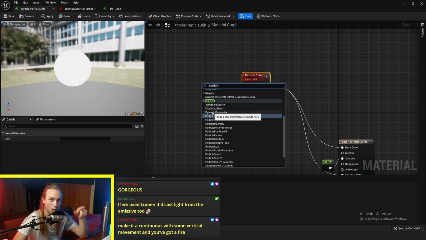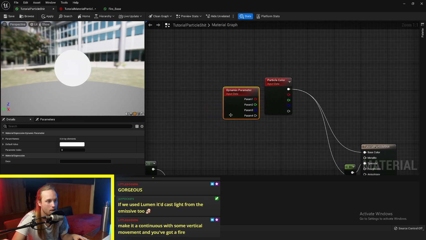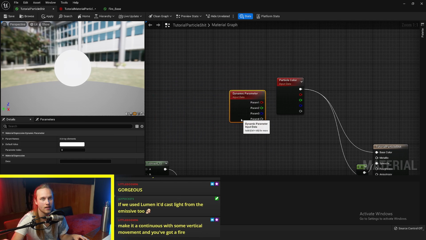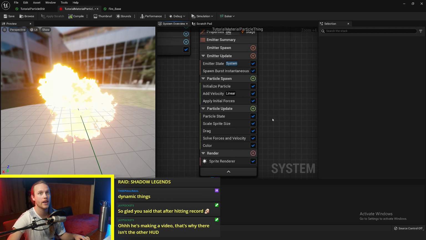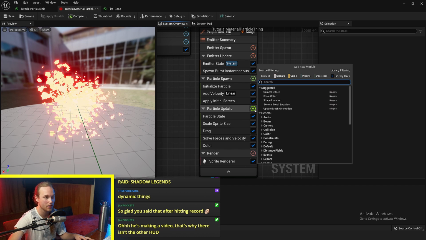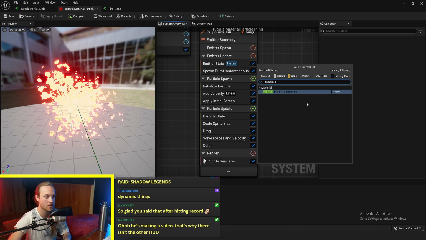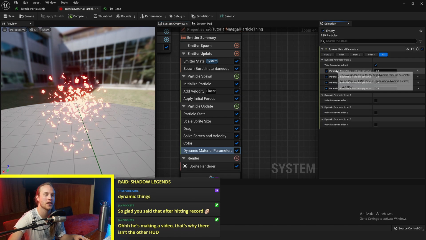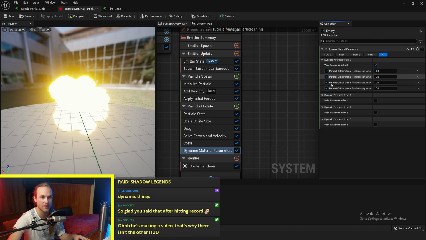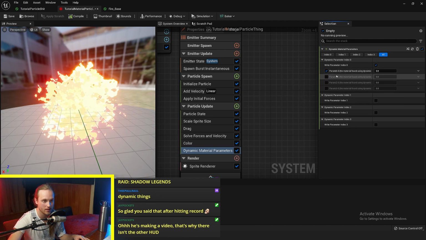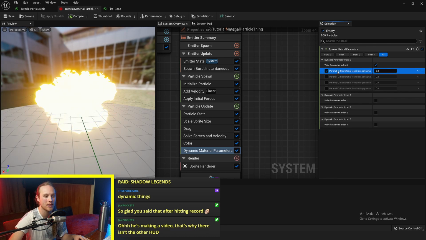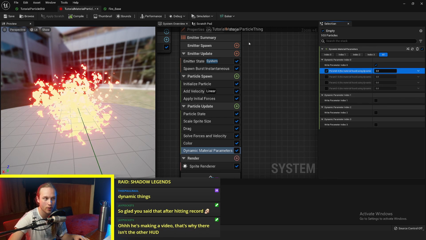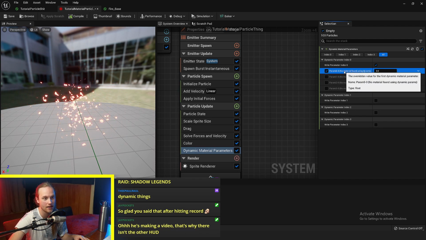Now, the most important one, which doesn't actually say particle in the name for some reason, is dynamic parameter. This is an extremely powerful tool. The most common way to use this node is in particle update. We can go dynamic material parameters, and we have the choice between these 4 floats to send through. So I'm just gonna disable the last 3, and we're just gonna use number 0. And we can specify literally any parameter from this particle system to get sent into the material.